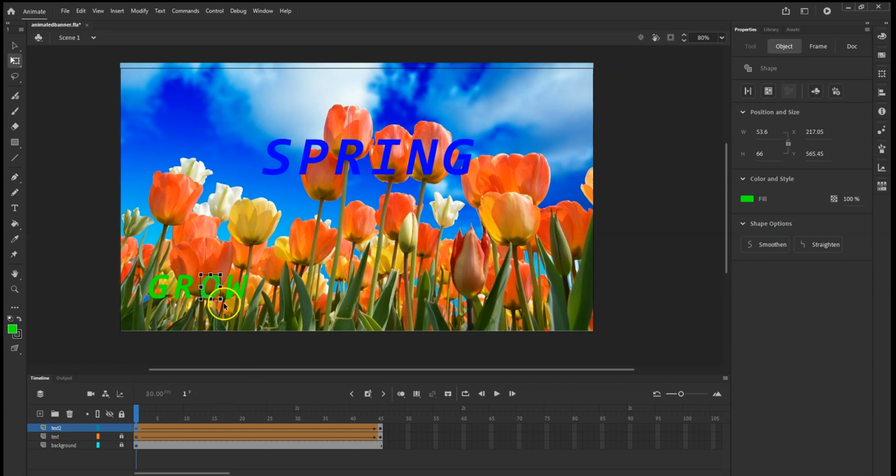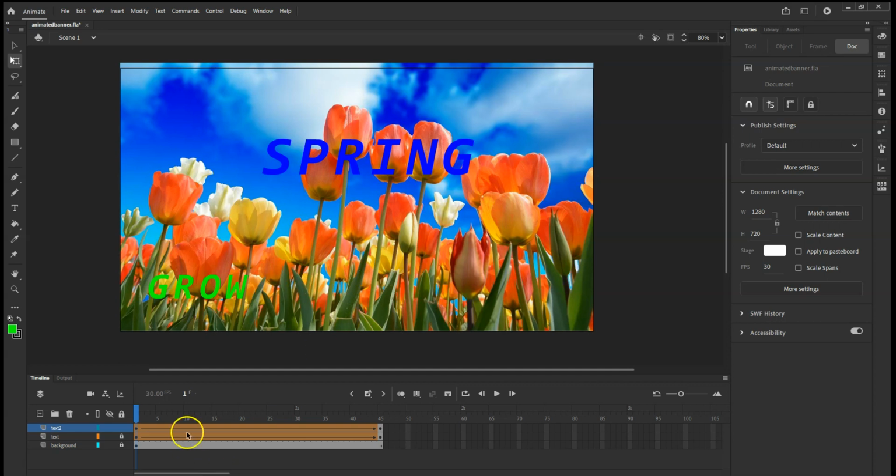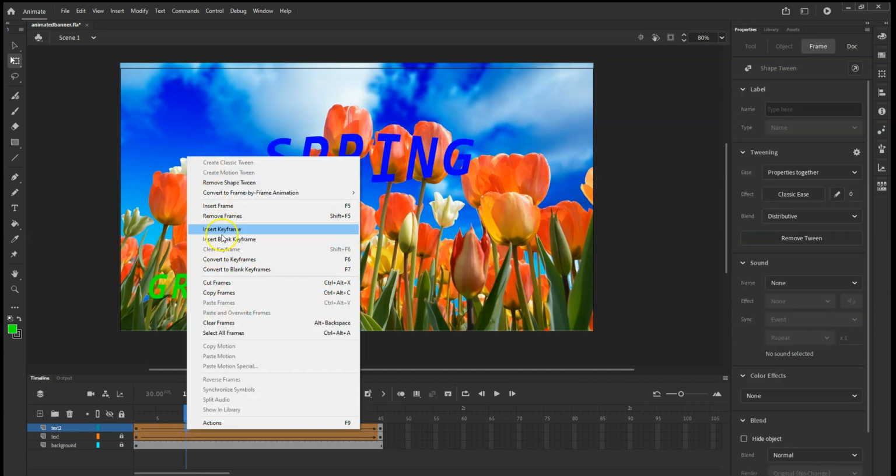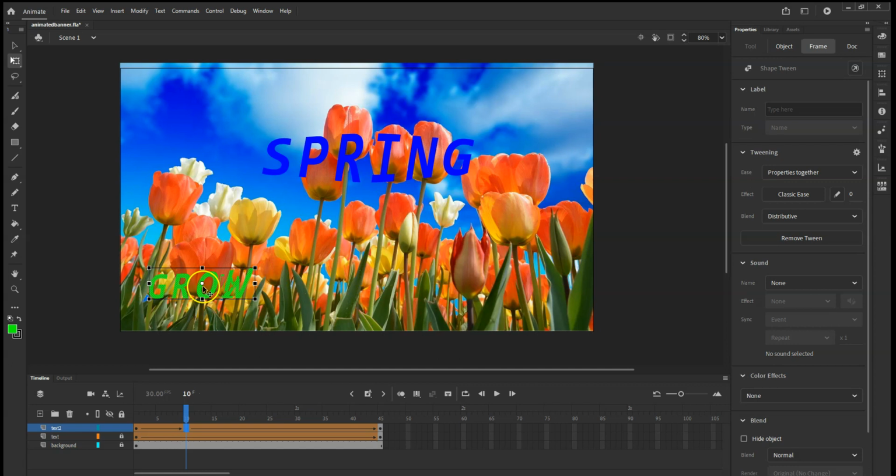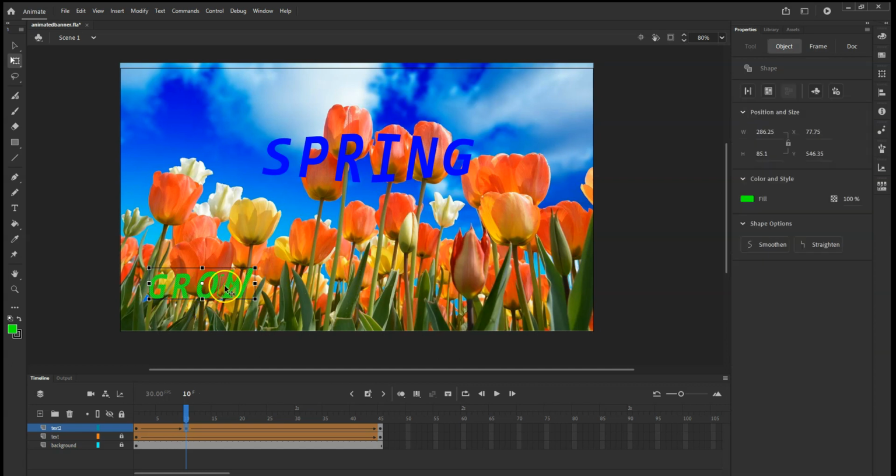We can set up keyframes if we want to do that. I'm not going to do that right now, but you do have the ability to still affect individual letters. You would just have to insert individual keyframes in here, so that you could say, hey, I want this individual letter to come in here and be able to work with that.